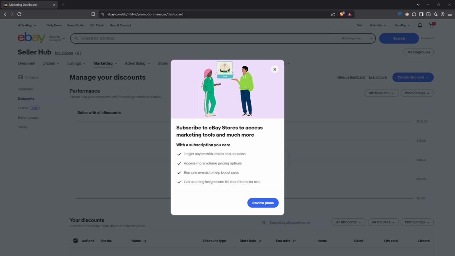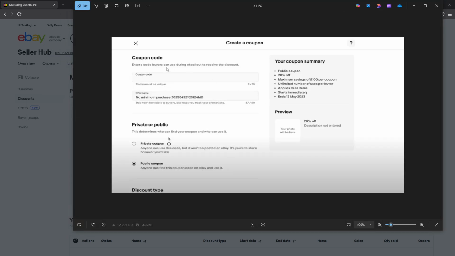To begin with, you'll need to create a coupon code. This is the code buyers will enter at checkout, for example, welcome 10. Try to make it something memorable and relevant to your promotion. Next is the name. This is the internal name for your coupon, like welcome sale, which helps you keep track of different campaigns. You can also add a description if you'd like.